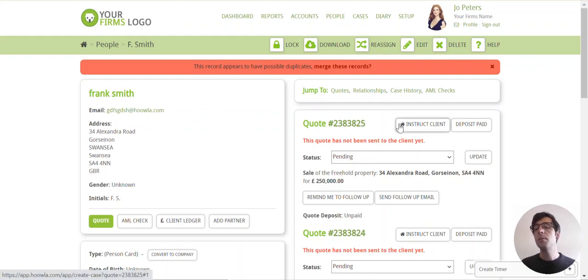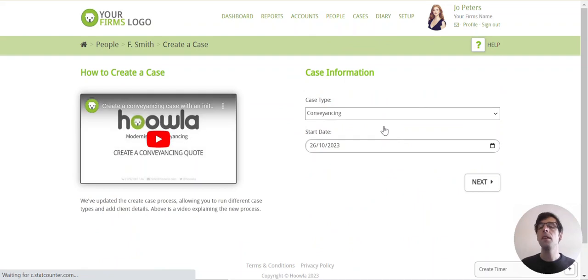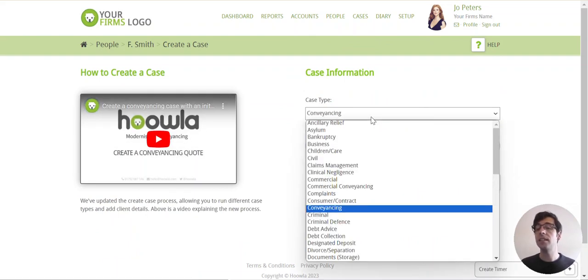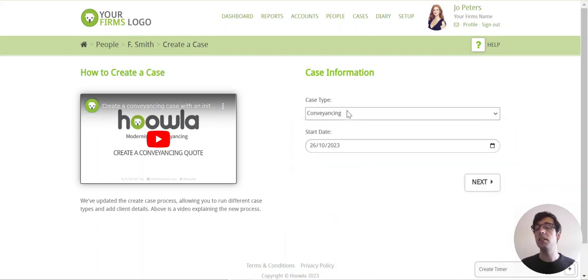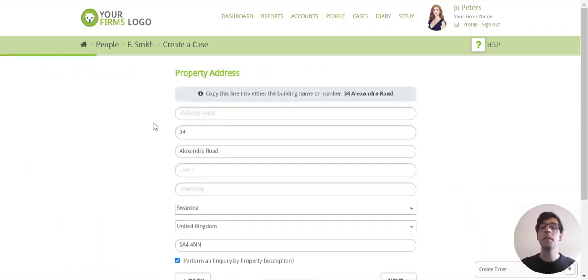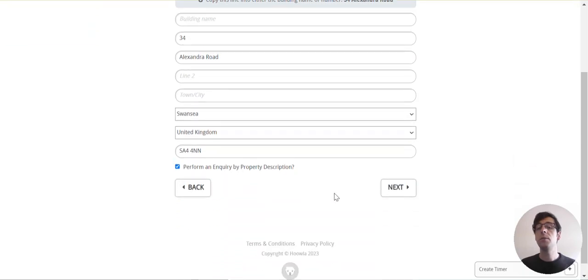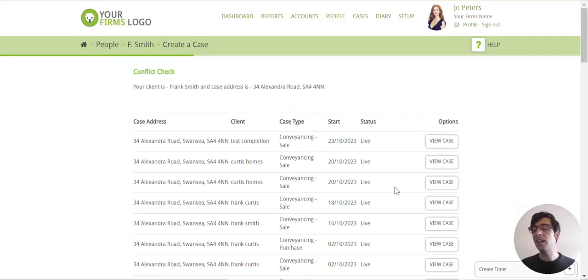So I'm going to press Instruct Client and start opening the case. It's selected the conveyancing case type because of the quote, but you can have any case type you want in Hoowla, and you define that list yourself. So most law firms obviously will have a few different areas that they cover. It's pulled the address through for me. I can edit that. Obviously on a purchase, you may not have had the address.